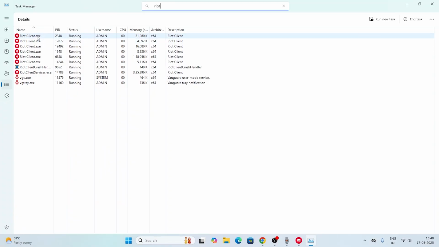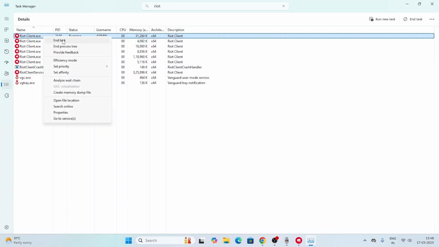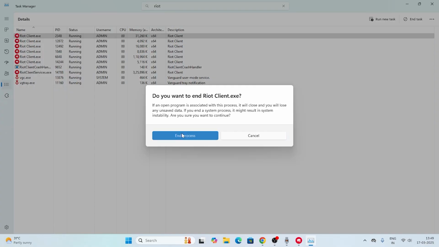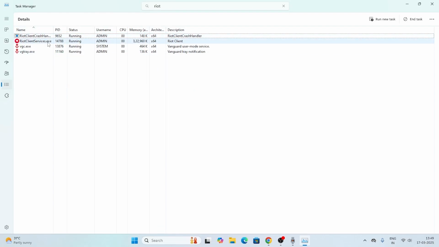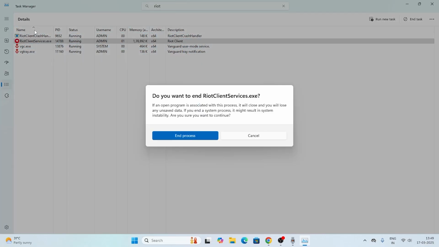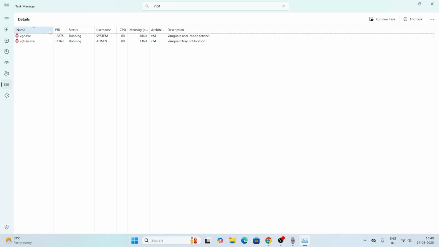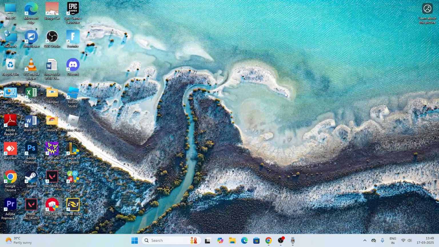So right now you can see the Riot Client.exe is running. Right click over here and go for End task, and you have to remove it. The service.exe should also be removed as well. Go for End process, so it should be removed. And afterwards, we need to move to the next step.